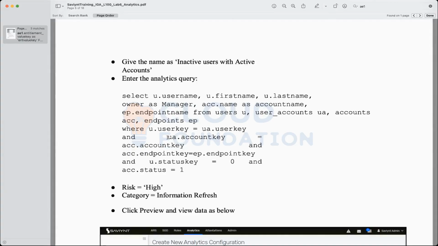I'll have to store that correlation somewhere. Where am I storing it? I'm storing it in the user accounts table. That's why we need it individually. This is the users table. This is the accounts table.